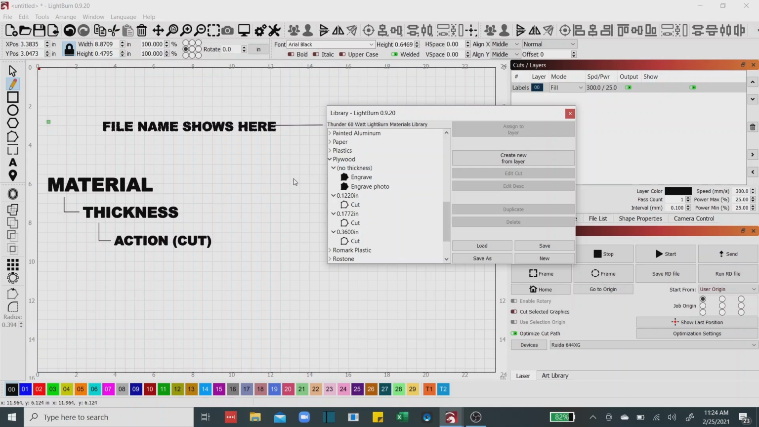And so you can see that for plywood, for engraving, I've got two different engraving settings, one for just straight engraving and one for photo. And then I have for different sizes of plywood what my cutting settings will be underneath.